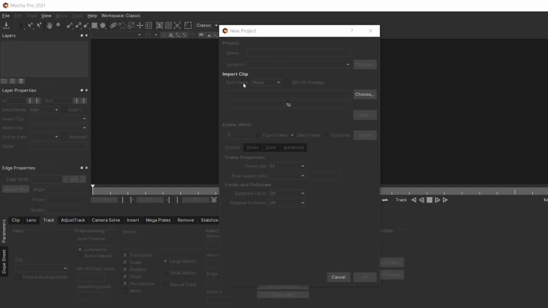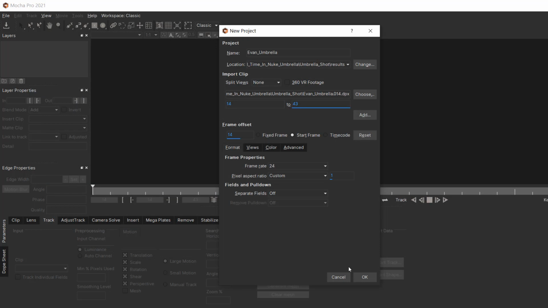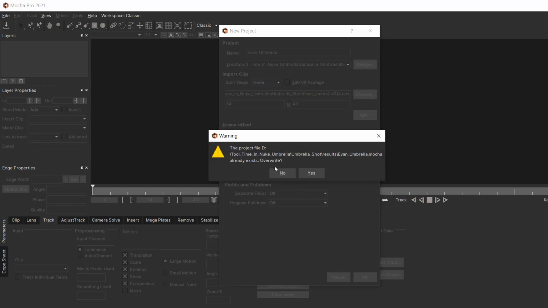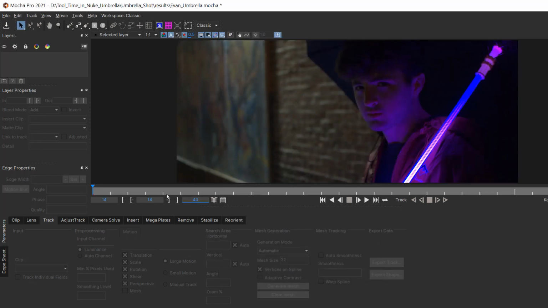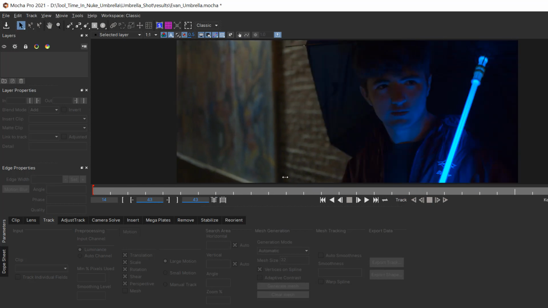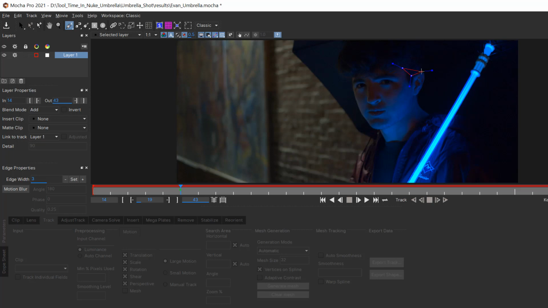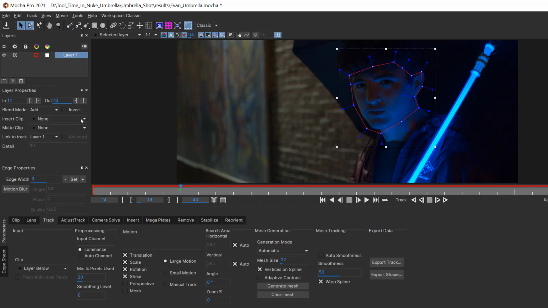So here we are in Mocha Pro, and I'm just going to New Project, Import Clip, Choose, and I'm choosing the frame range here and hitting OK. And here's our clip, so you can see if I go ahead and play it through. I'm going to find the frame where it's basically facing closest towards camera, which will probably be right about there. And I'll grab the X-spline here, and we'll go around, even in the areas where it's outside of the area that we want to track. So like that, and then I'll right-click. And let's go ahead and track this.